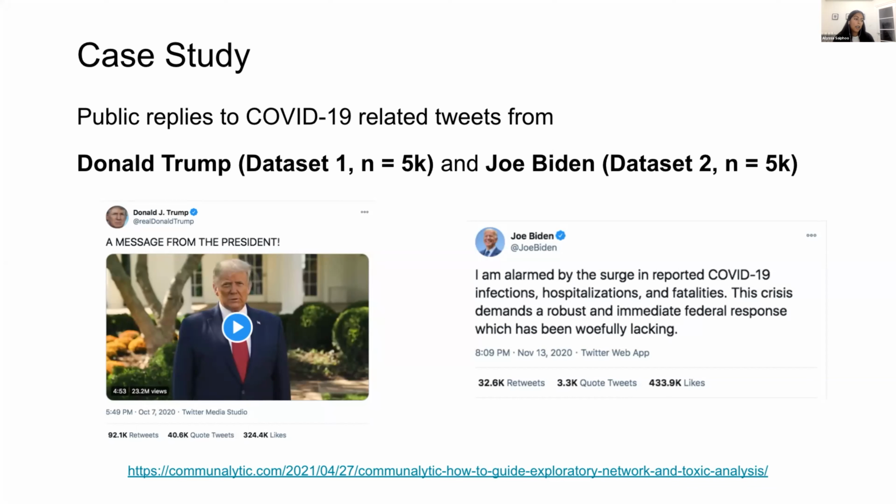So now I'm going to get into some of the more specific steps about how to analyze data in Gephi. I'm not going to go into too much detail, just a brief overview, but you can check out the link to the blog post, which will be on the slide, for more detailed instructions.